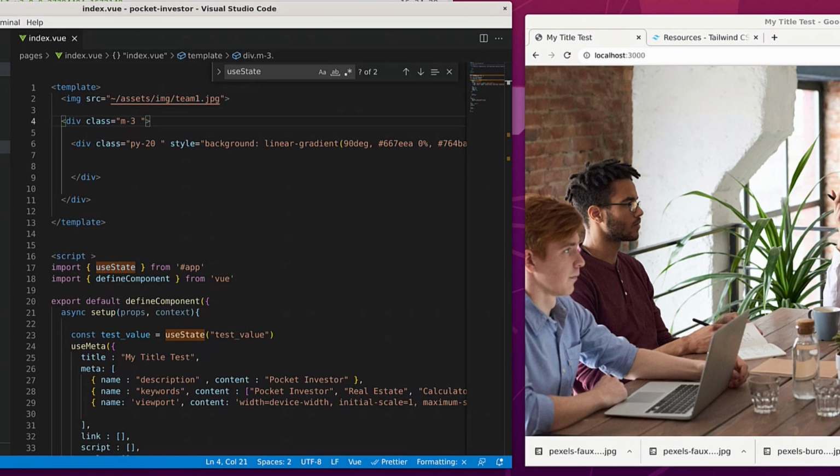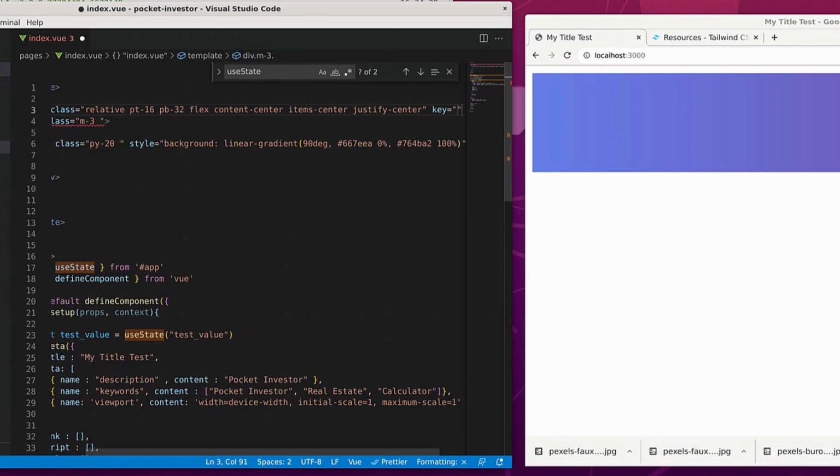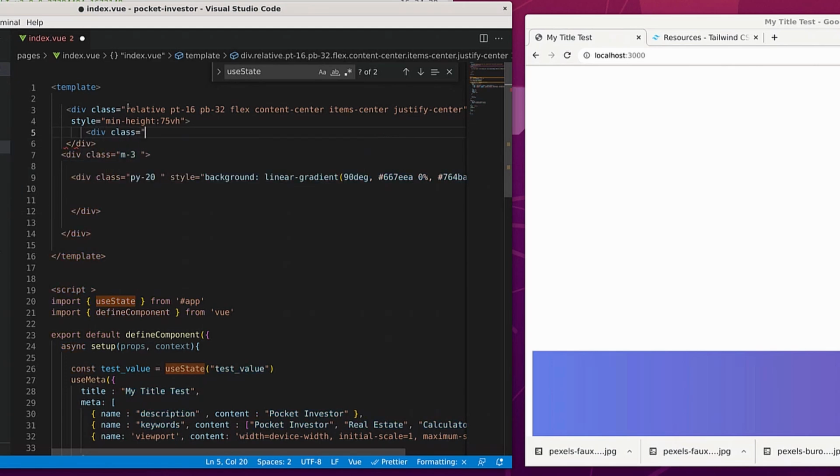Okay, so with that working, I'm not going to build out the entire page itself. I'll take out that image and then create a hero section that's going to be a big old rectangle in the background with a background image behind it.